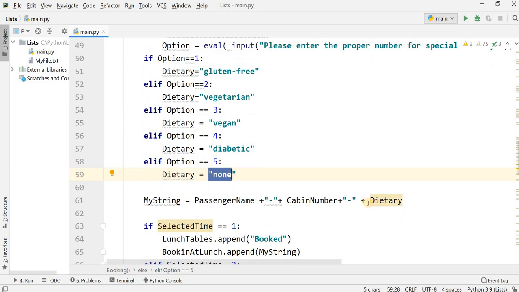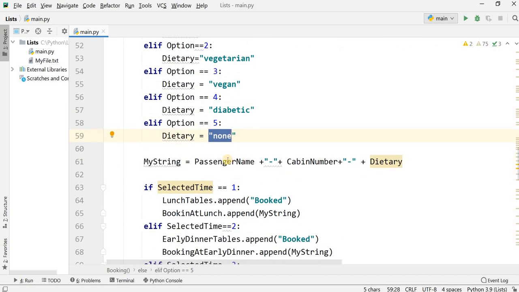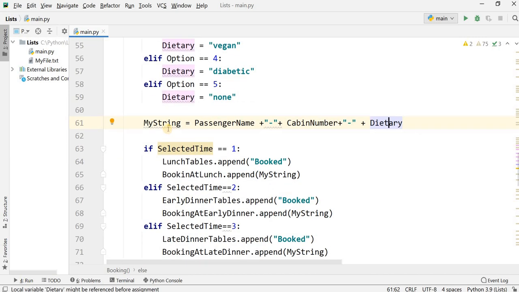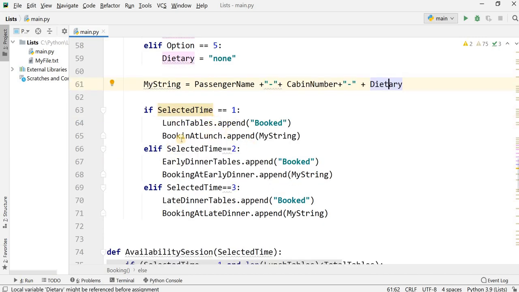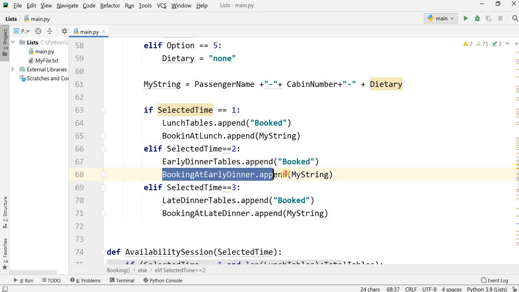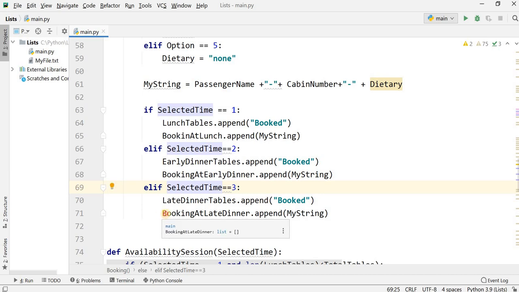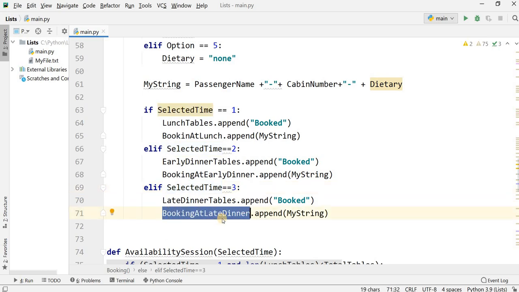Okay, after this, it will concatenate all these 3 values, passenger name, cabin number, and dietary, and will store them into my string. Okay, and after this, what is going on? I will append that my string into the booking at lunchtime array, and when your selection for the time is 2, I will append it to booking at early dinner. Okay, dot append. And if your selection for the time is 3, then I will add that my string into the booking at late dinner array.